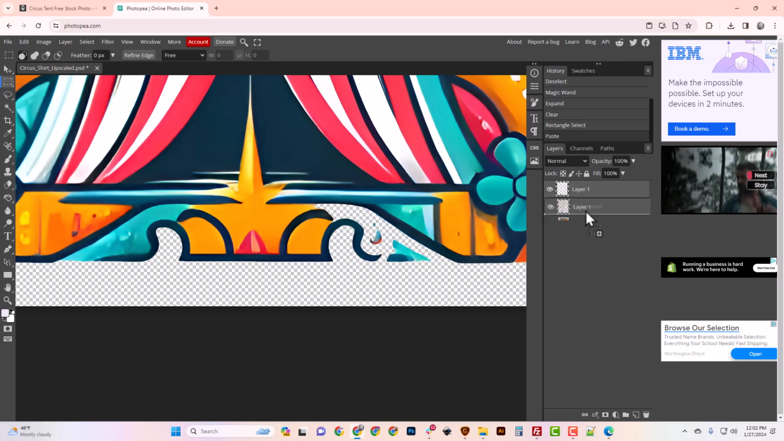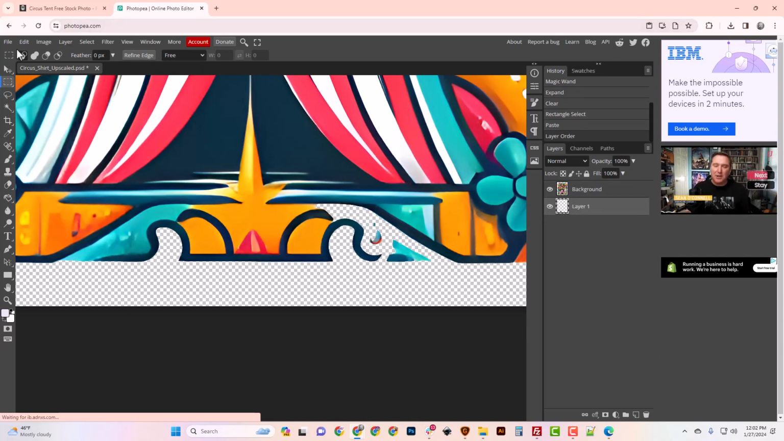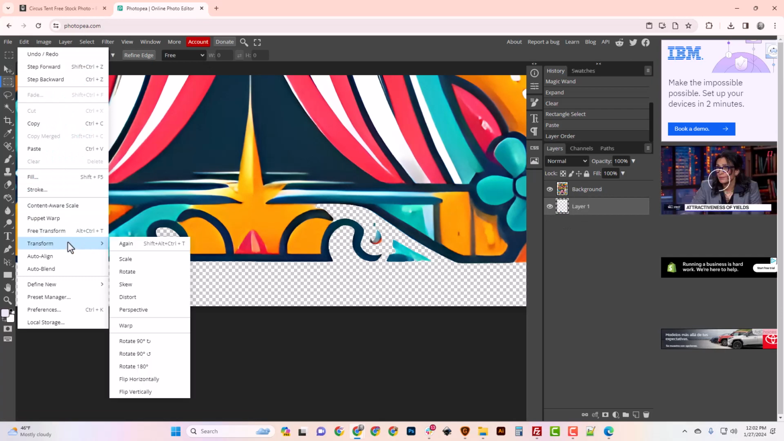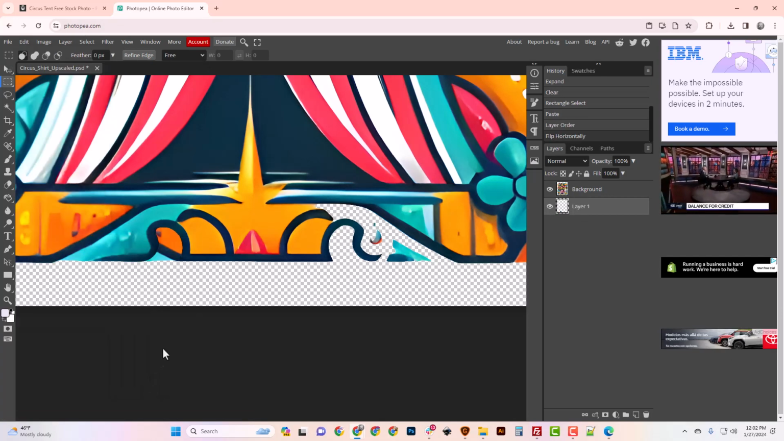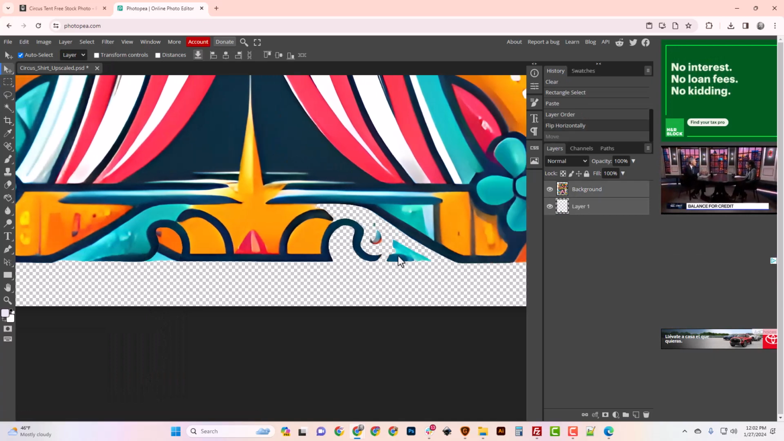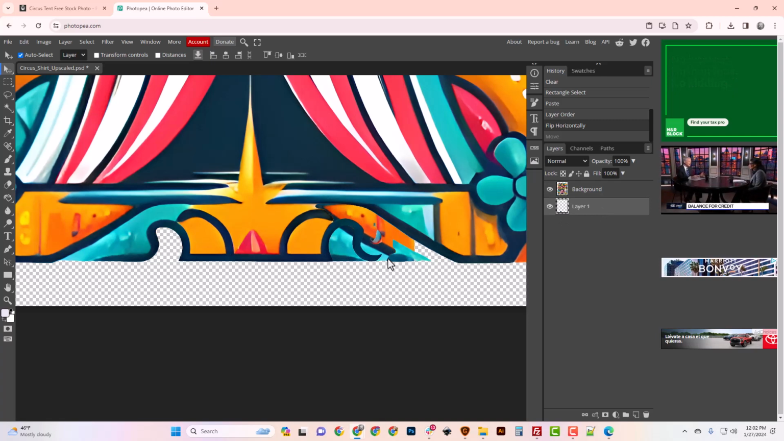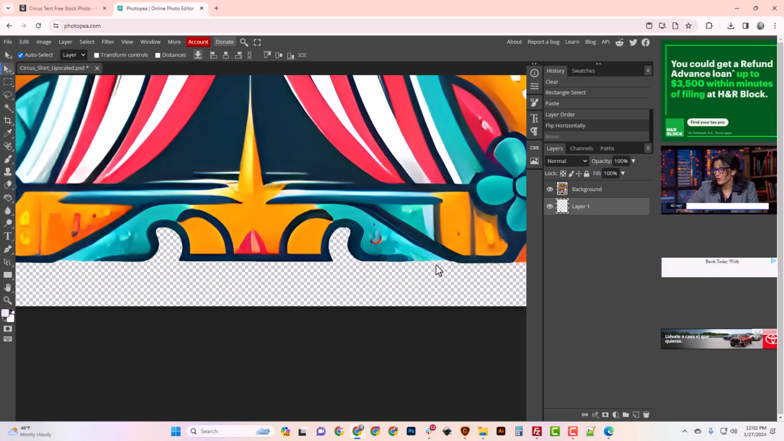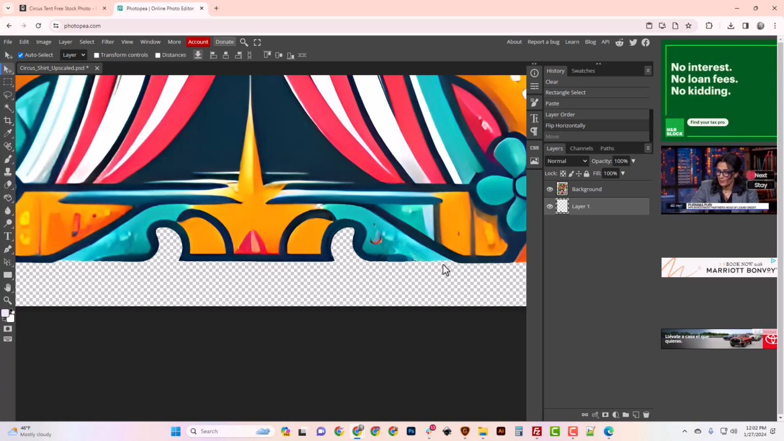I'm going to pull it down below this one so it's behind. And then I'm going to select it and try to flip it. So we're going to transform, flip horizontal. And then I'm going to grab my Move tool. I'm going to hold Shift. Oops, that selected the whole thing. I'm going to hold Shift and slide this over and see if I can get that to match up pretty well. Somewhere in there looks good.